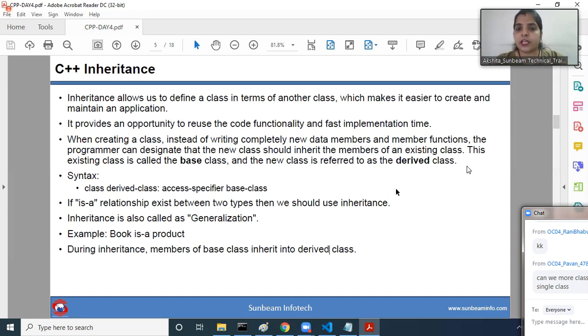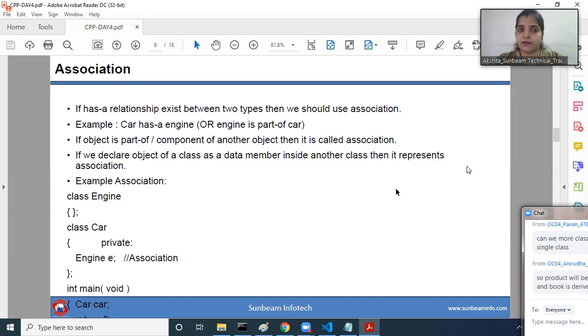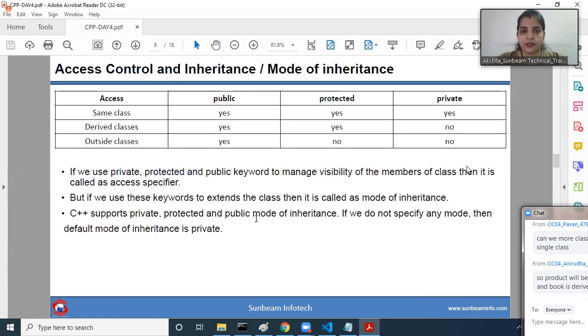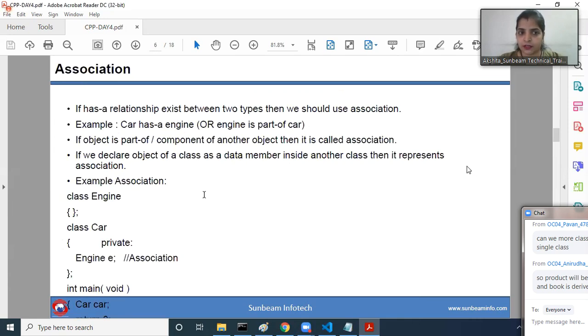There are different types of inheritance that we have. I will tell you those. This is the type of inheritance. Let me come to this point. When I talk, product will be the base class, book one will be the derived one. Yes, Anirudh, absolutely correct. When you talk about types of inheritance, I'll come to this association part later on.